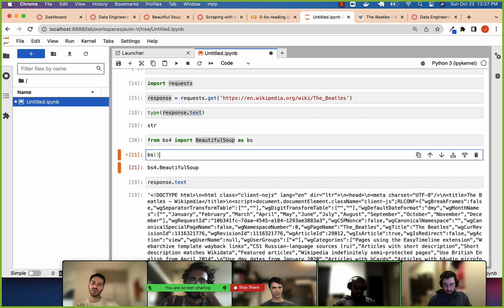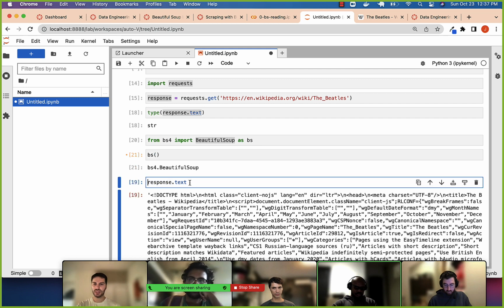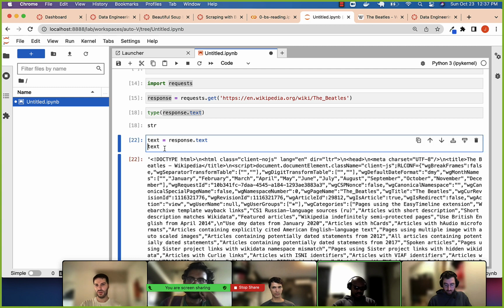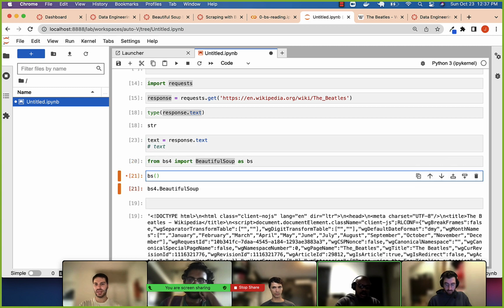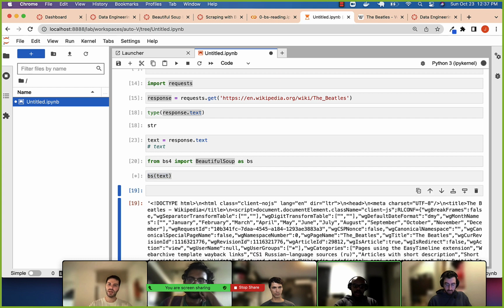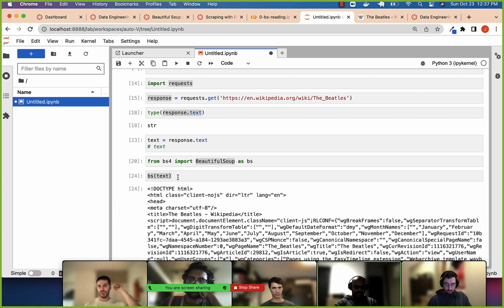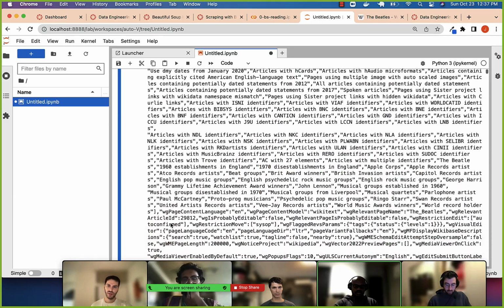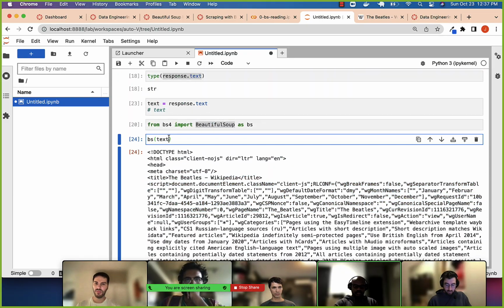And then the next thing we'll do is pass in our response.text. Let's see if we do this here. Say text equals response.text just so we can see it. All right, so this is all our text. We're going to pass that text into the BeautifulSoup class. And when we do, notice that there are not these quotation marks around this anymore. This is actually an instance of a BeautifulSoup object, right? So this is its own class. Let's call this beatles_html.